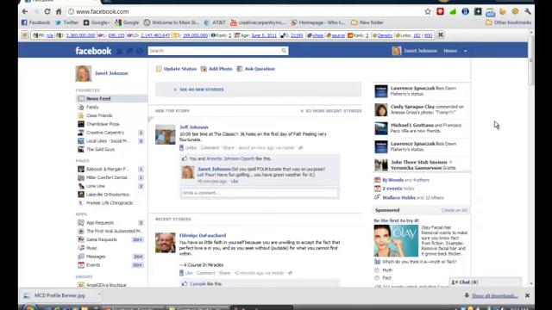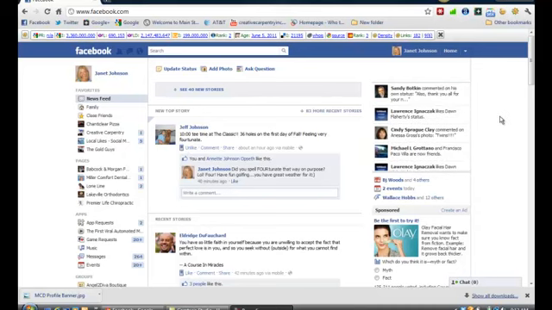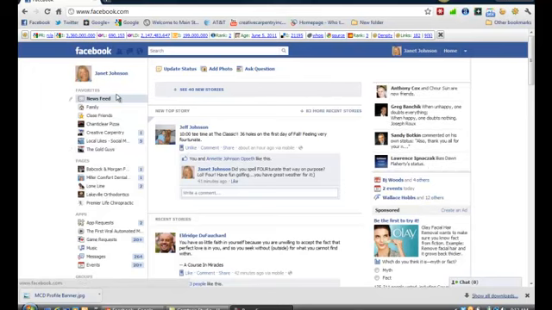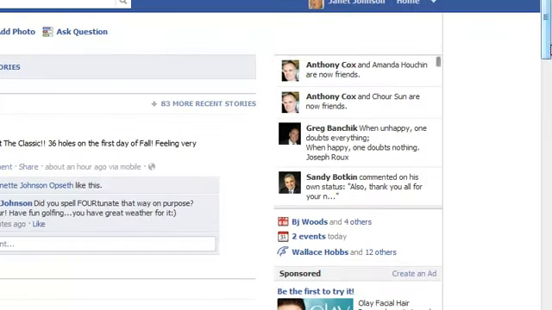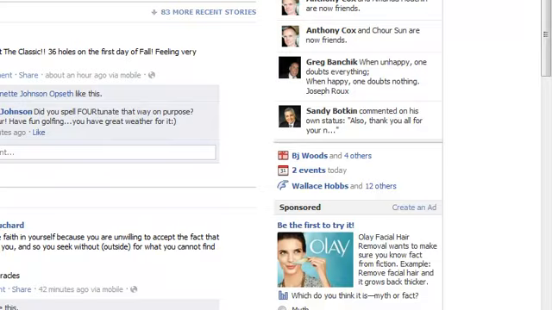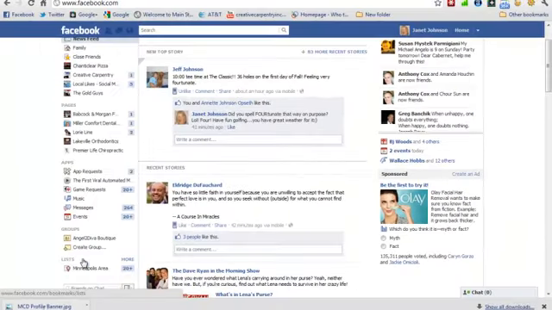So let me show you a little bit about how to fix up your news feed, to make it customized to you. On this left-hand side is very important here. You have your favorites, you have your pages, you have your apps. I've been playing around with this for a while now, and your lists are very important. If you've created your separate group lists, this is very important too.